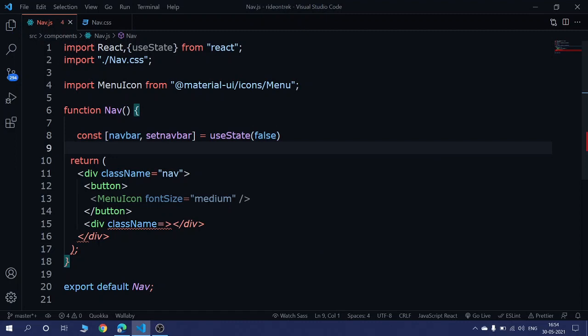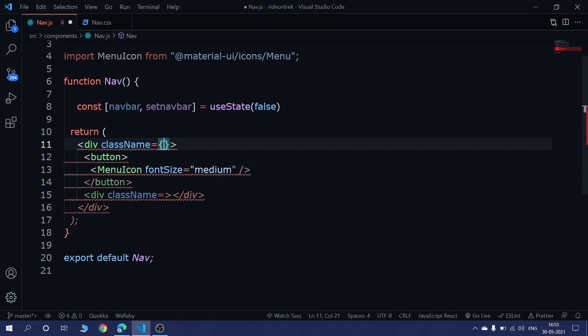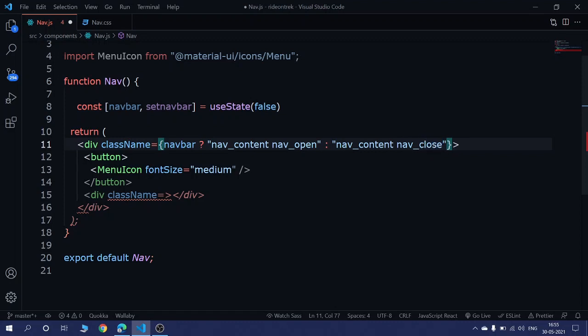I will save this part, and then we'll just be adding the class here. Okay, so let's add backticks back again. No, this time we don't need backticks, we can directly do it with curly braces. So if navbar is there, if this navbar is present, then add nav content along with nav open, else add nav content along with nav close. That's what I want to do here.